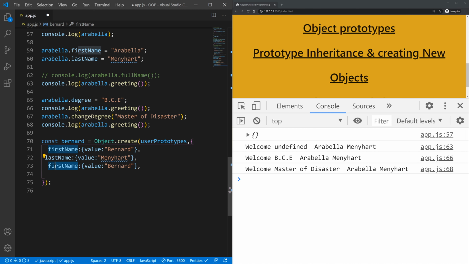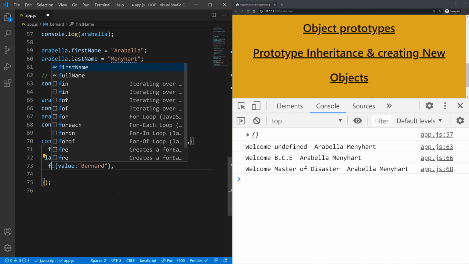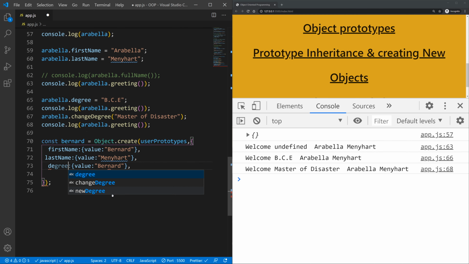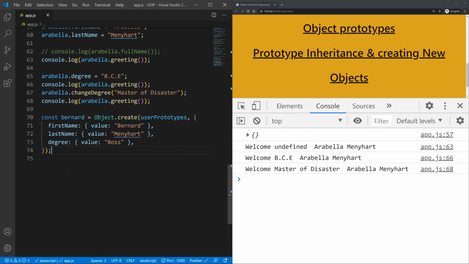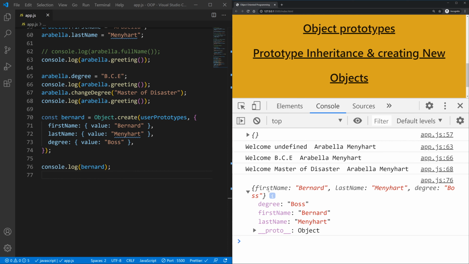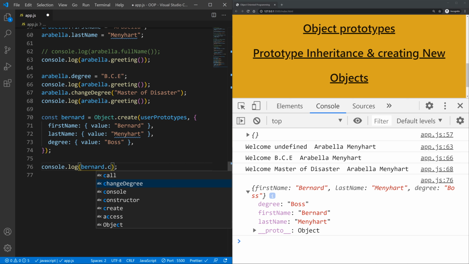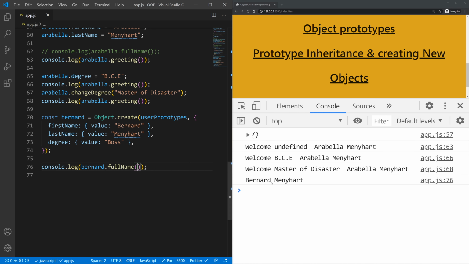And down here we will have our degree, and we will be boss. It's pretty cocky, isn't it? So now if I console log our Bernard here, hey, we got a new object, Bernard, degree boss, first name Bernard, last name Meinhardt, and let's see, do we have our methods? So let's say dot full name and Bernard Meinhardt.